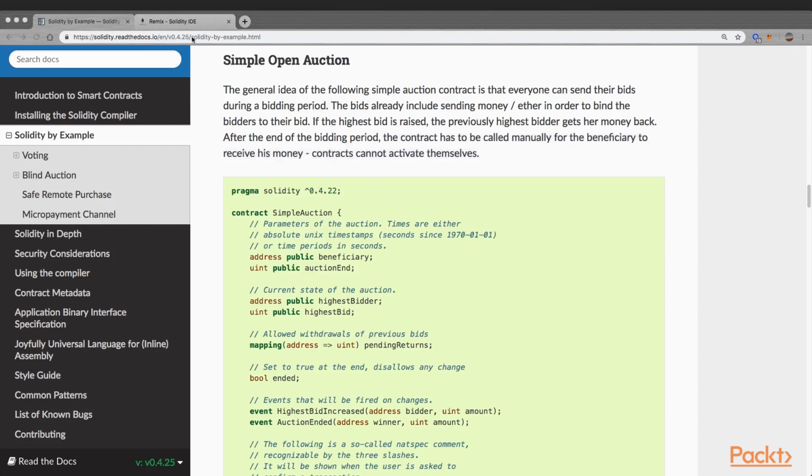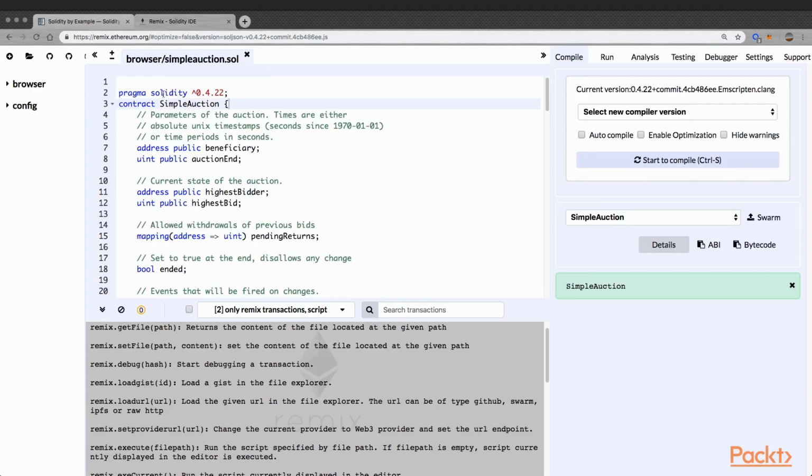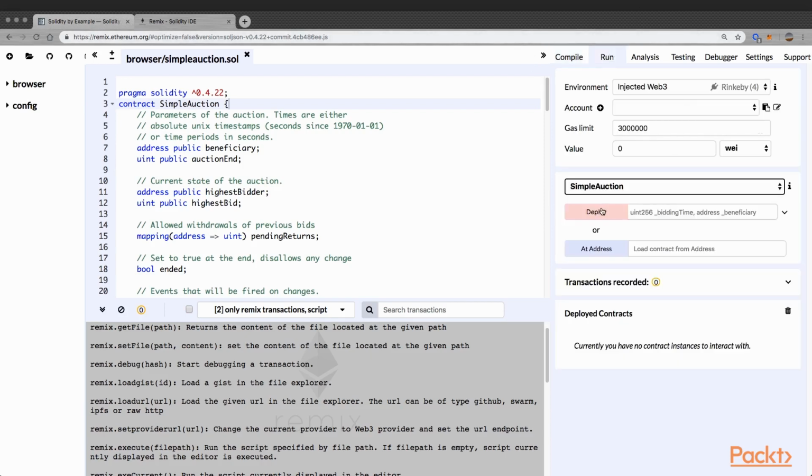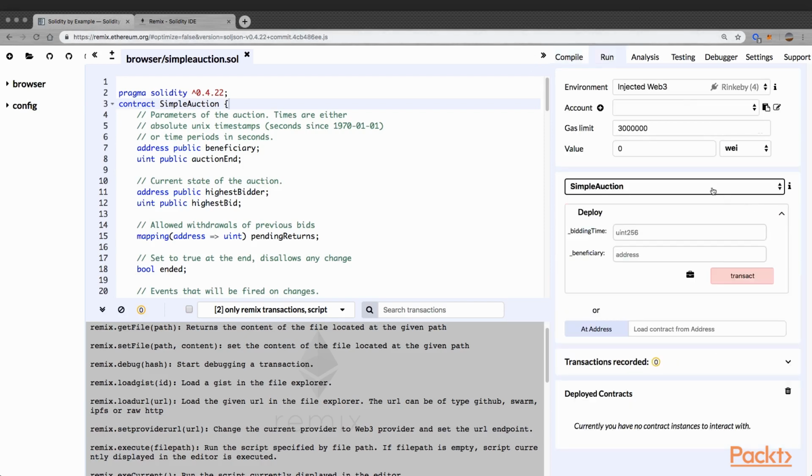Now, included with today's video, we also gave you the output for this simple auction contract. So what you can do is go ahead to remix.ethereum.org and you can load the smart contract into Remix and compile it so that it is green. Once it's compiled, we can go ahead and deploy this contract. But in order to deploy this contract, we do need to enter these params.